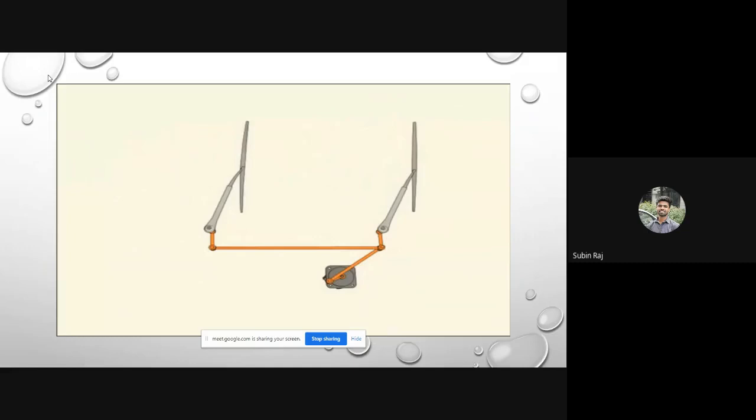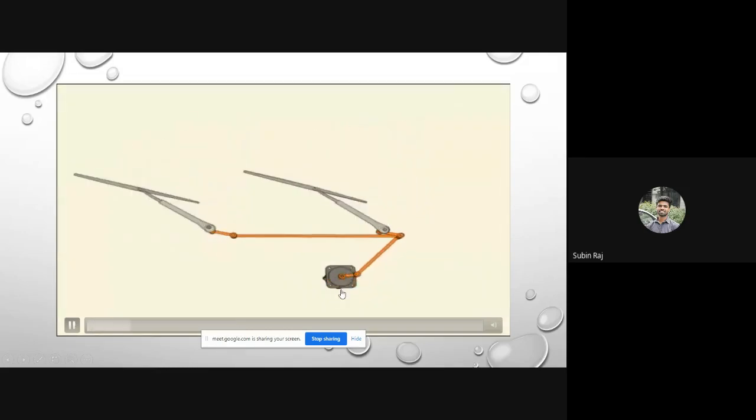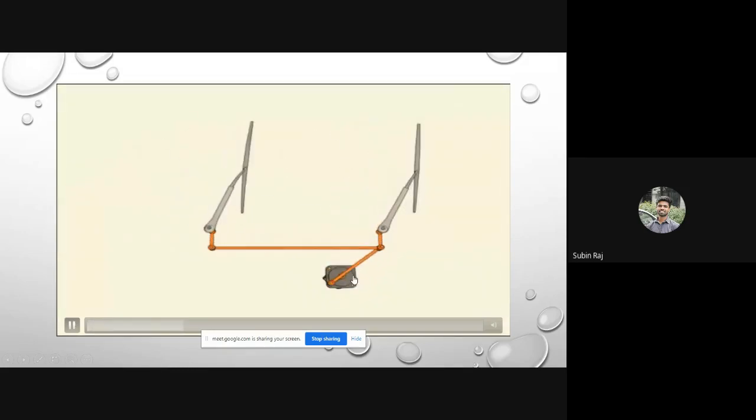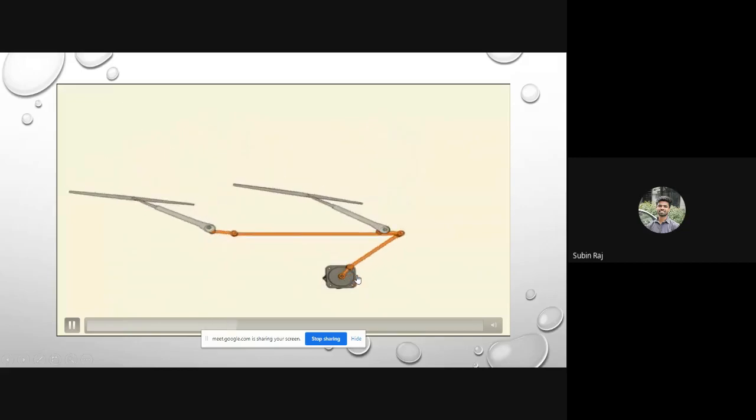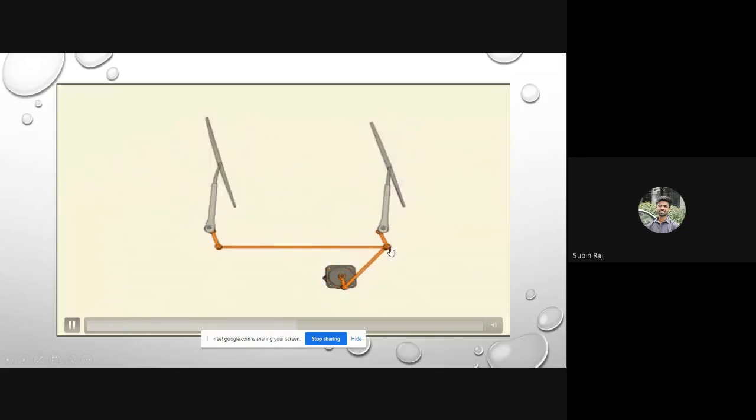Now let's see how exactly the four-bar mechanism is implemented in the wiper system. This is the fixed link with the two points, and this is the crank, the one which rotates. This is the rocker arm, which converts rotary motion into oscillatory motion. This is how the wiper mechanism works. It is completely a four-bar mechanism.